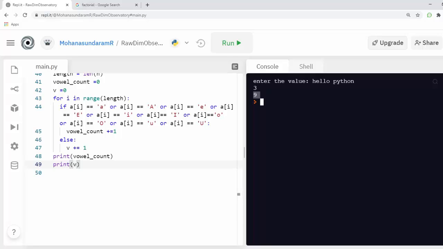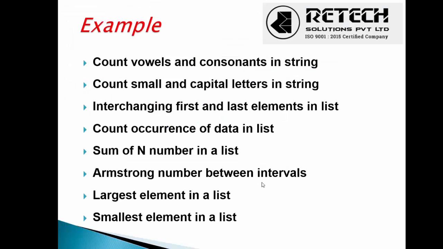I think that will be a clear one. We're gonna see another problem. Count the small letters and capital letters in a string. This is going to be another problem and we will see that.